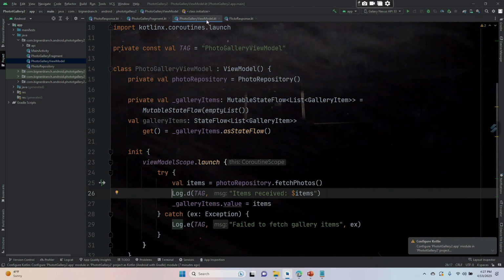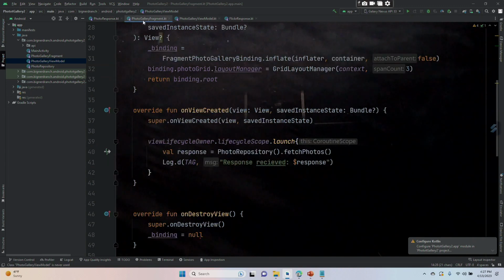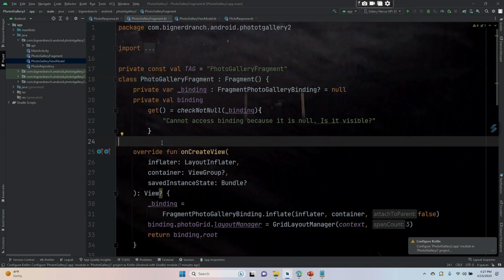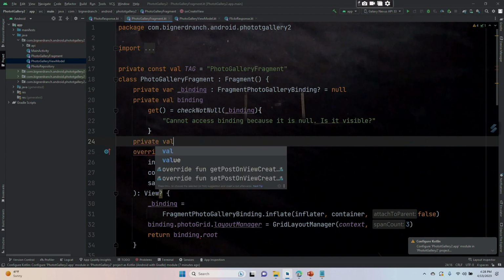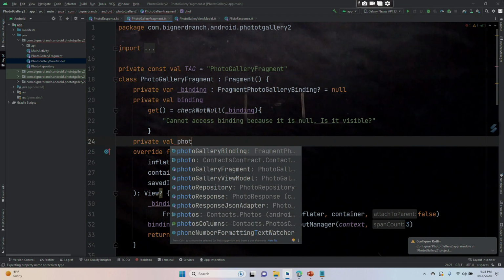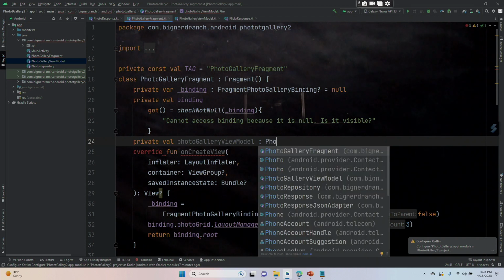Noticing as I'm about to leave photo gallery view model that it's grayed out because I'm not using it. That's about to change. Go into our fragment. And then right after the binding is a fine spot, put private val photoGalleryViewModel, lowercase, of type PhotoGalleryViewModel.